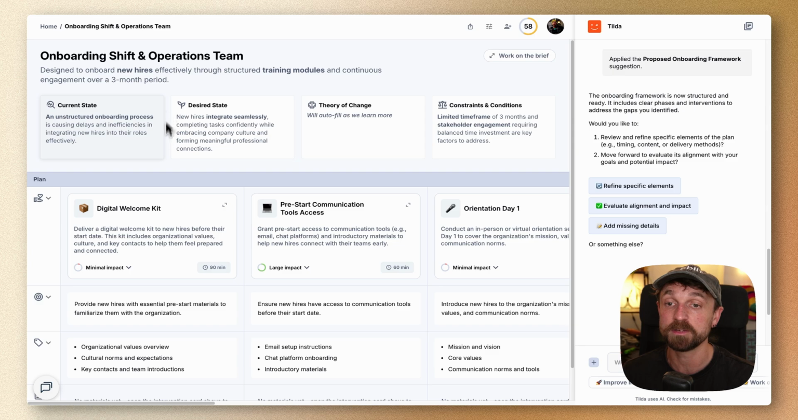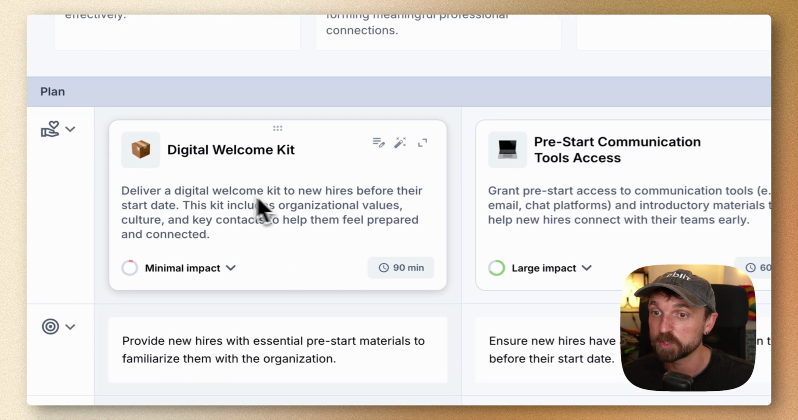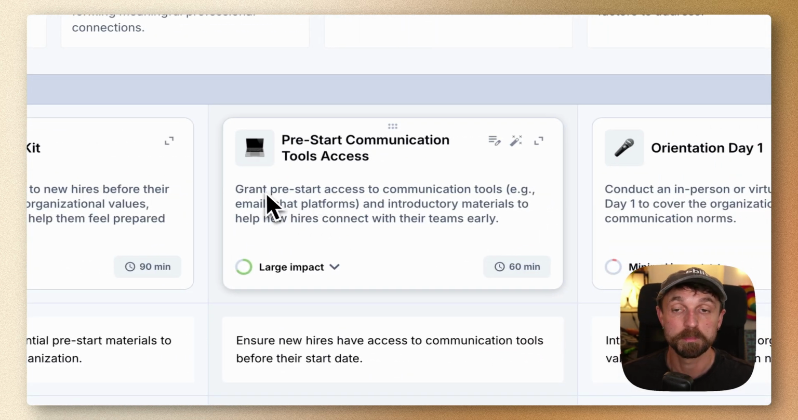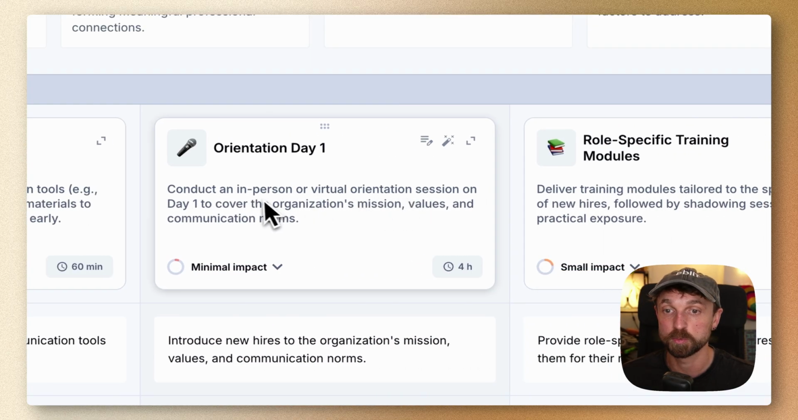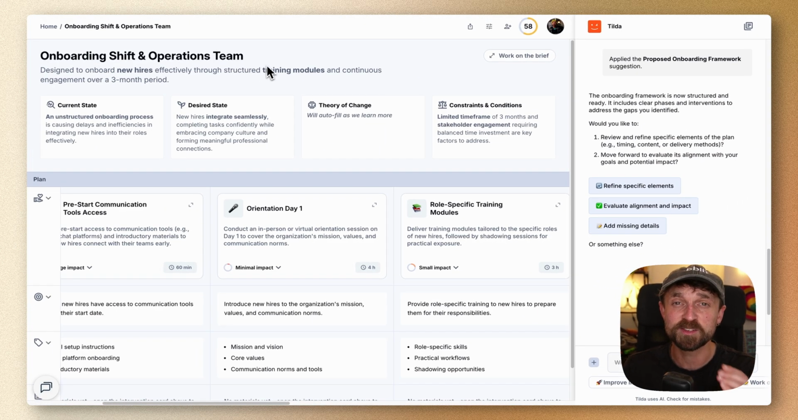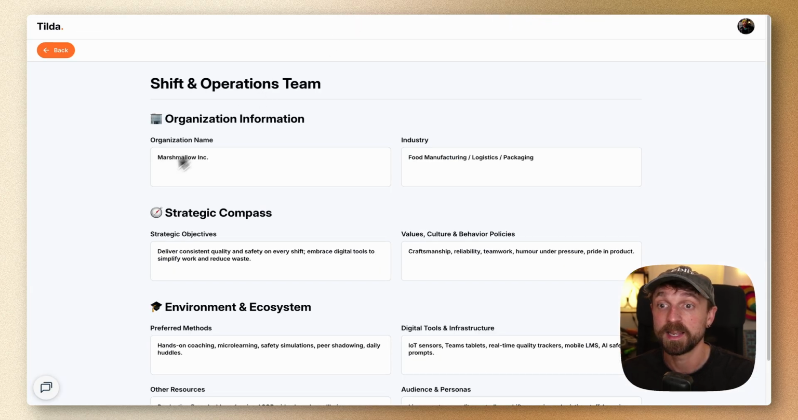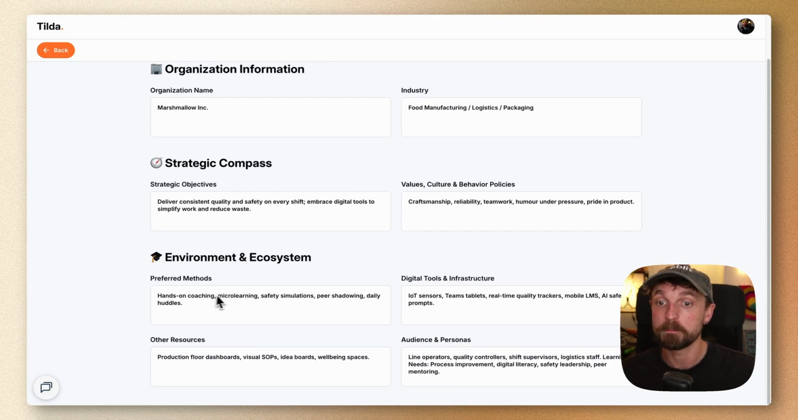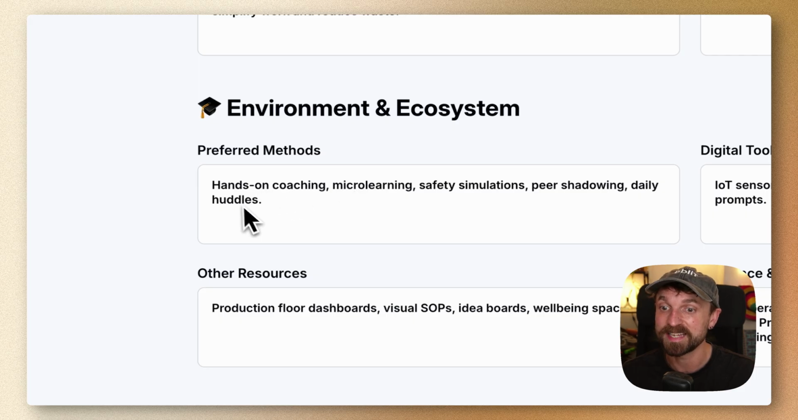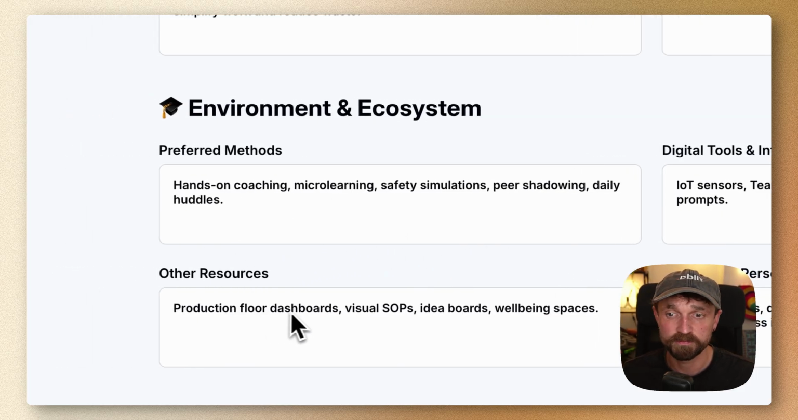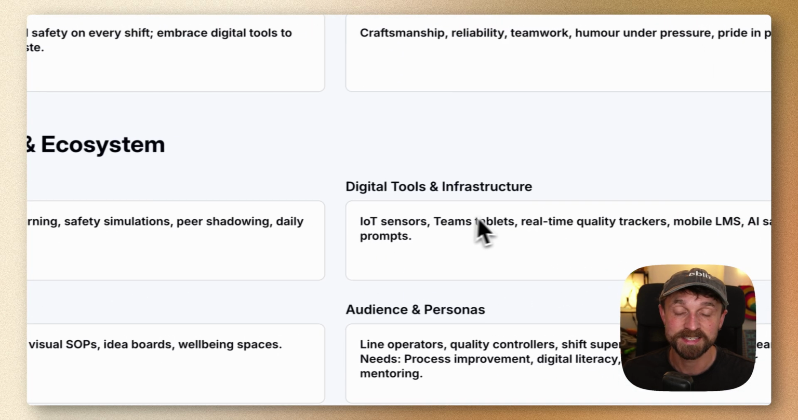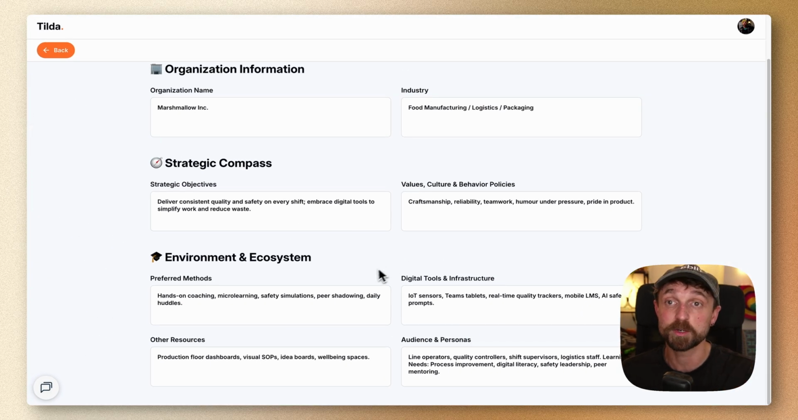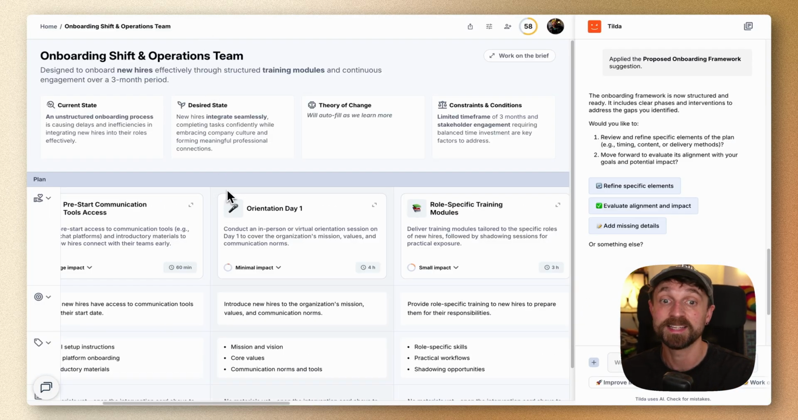Now, if we look at the shift and operations team, we've got a digital welcome kit. We've got pre-start access to communication tools. We've got in-person or virtual orientation sessions. And then we've got some training modules. So it feels quite different to the management one. Let's check the custom profile. So yeah, microlearning, simulations, daily huddles. And then they've got these production floor dashboards, team tablets. So their technology requires a different way of delivering the learning experience.